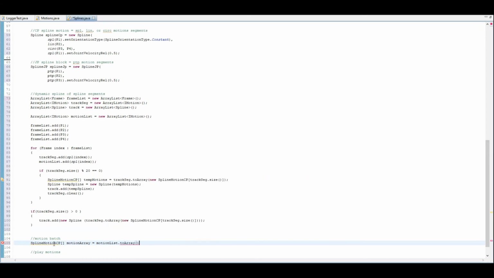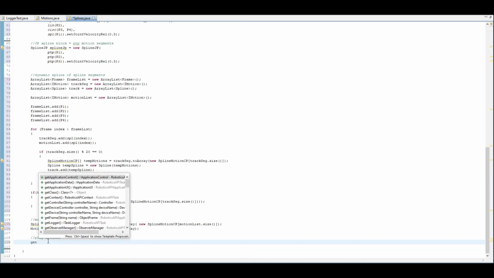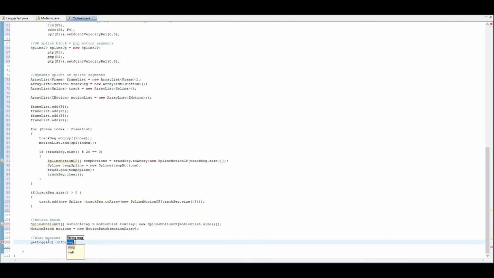Another way to do this is just in a motion batch. So here I'm again going to take that array list of motions that I created and push that to an array as well. And I'm giving it my motion list size, because you have to give an array a size. And then I'm going to take this motion batch class, make an instance of that, and push my array inside of that motion batch. So now I have this motion batch with all of these points inside of all of these motions. So you have an array list of splines, or you have one large spline dynamically that can be utilized.